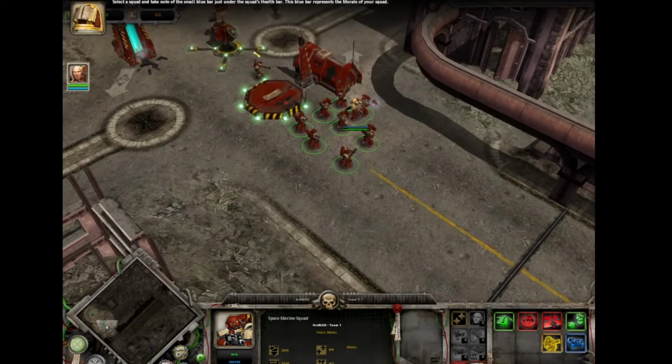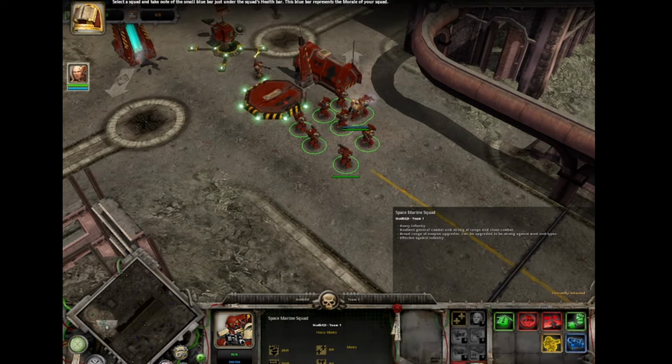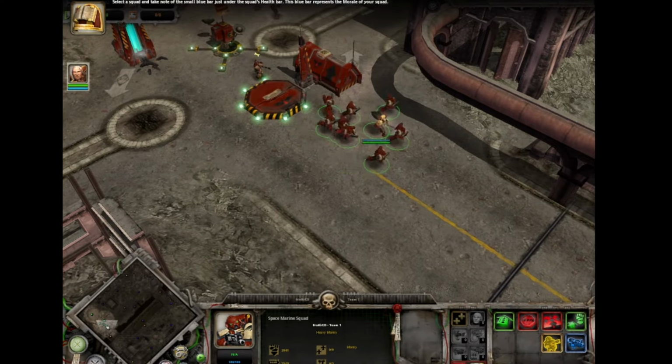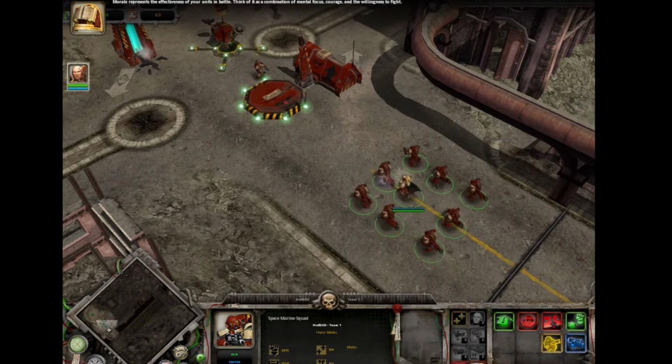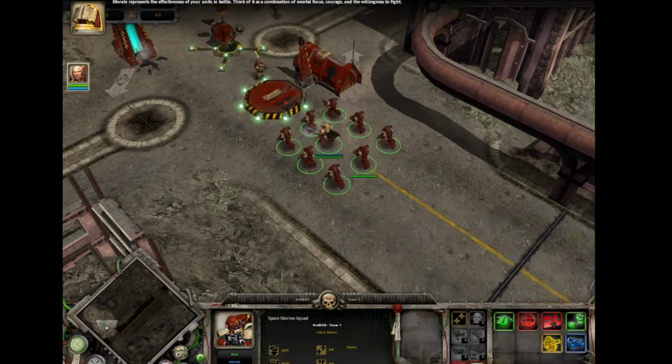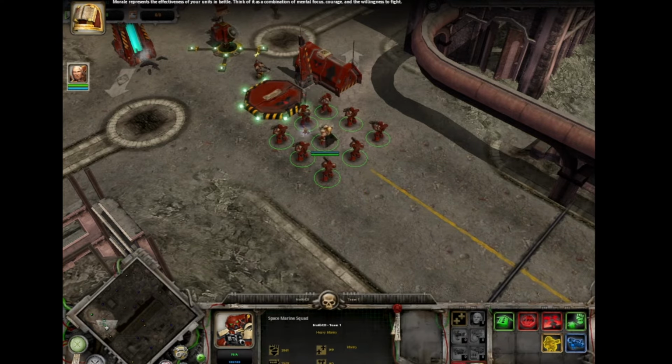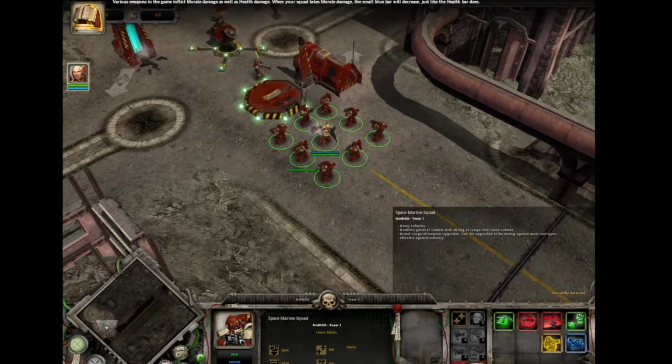Select a squad and take note of the small blue bar just under the squad's health bar. This blue bar represents the morale of your squad. Morale represents the effectiveness of your units in battle. Think of it as a combination of mental focus, courage, and the willingness to fight. Various weapons in the game inflict morale damage as well as health damage. When your squad takes morale damage, the small blue bar will decrease, just like the health bar does.